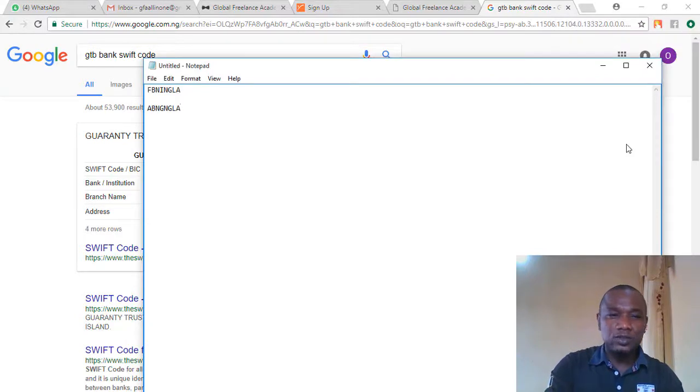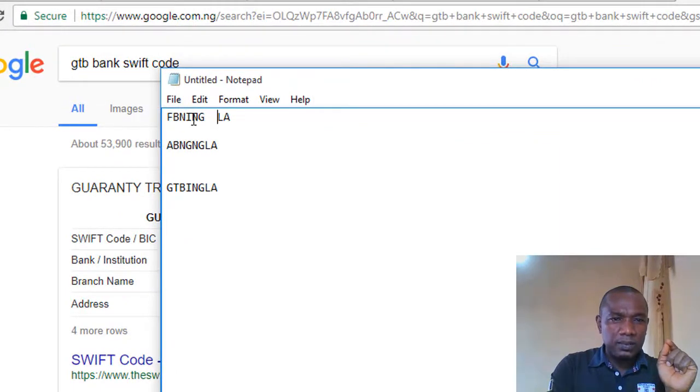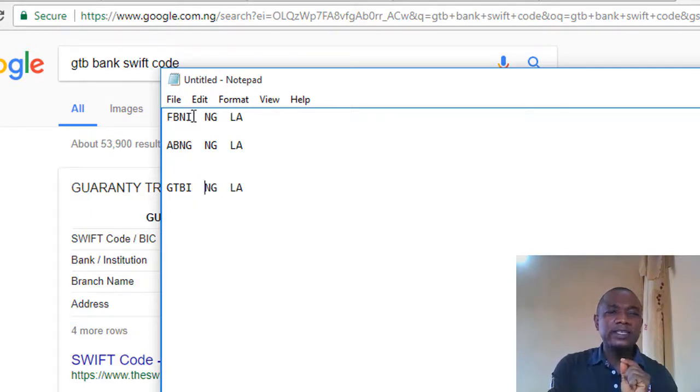Now, according to what I previously showed you on the graphic, when you come to this place and separate this, let me show you what it means. This particular part is the bank code. In other words, this identifies the bank, and this part identifies the country, which in Nigeria is NG. And this particular one identifies the location.